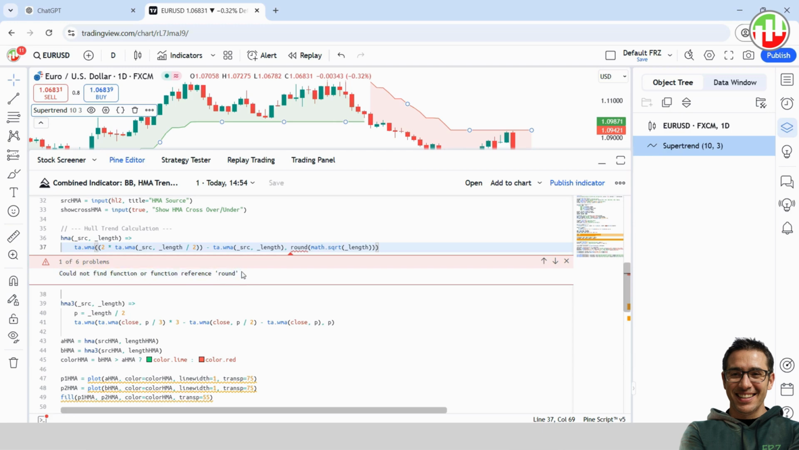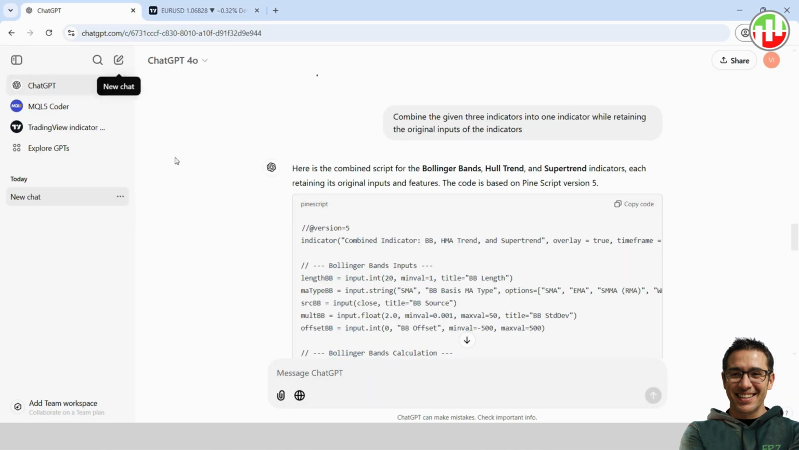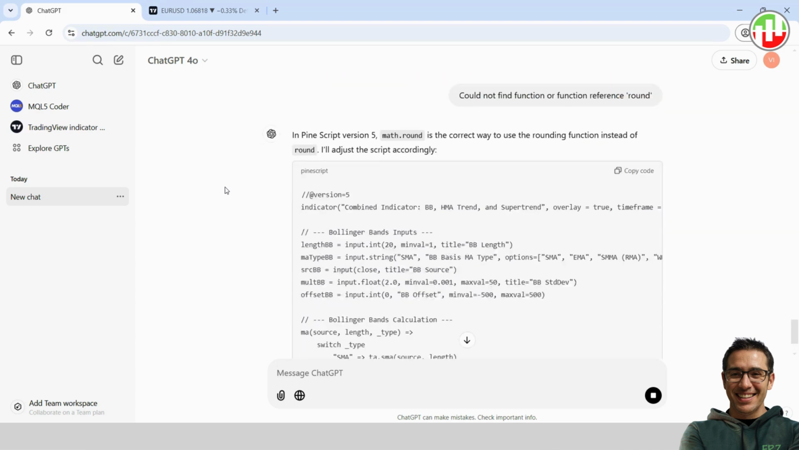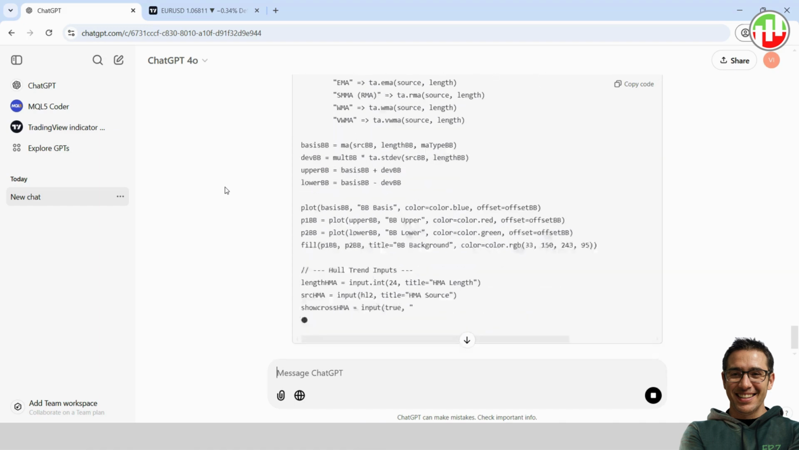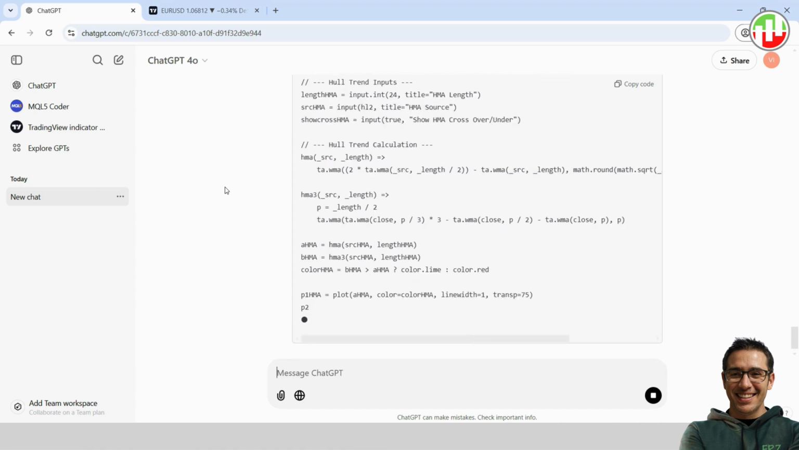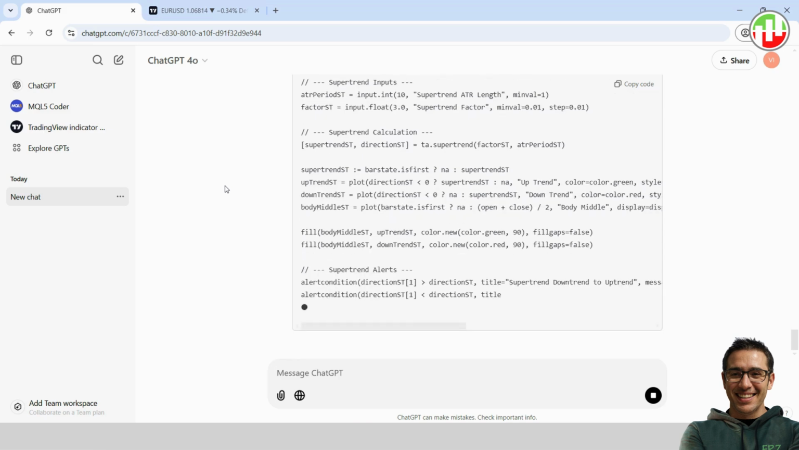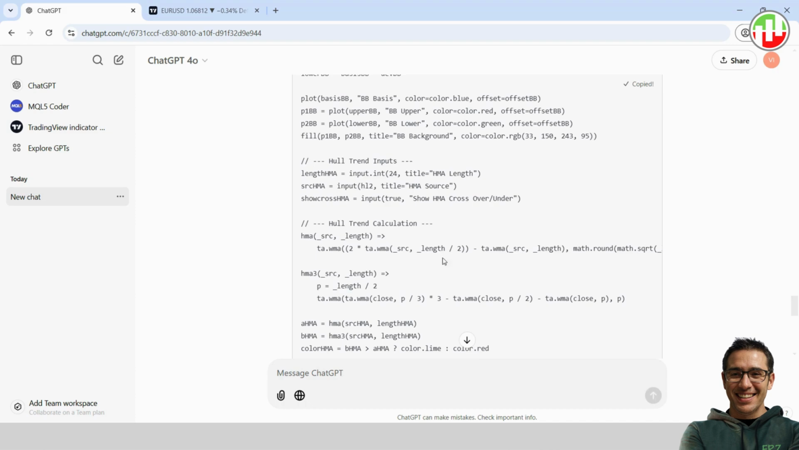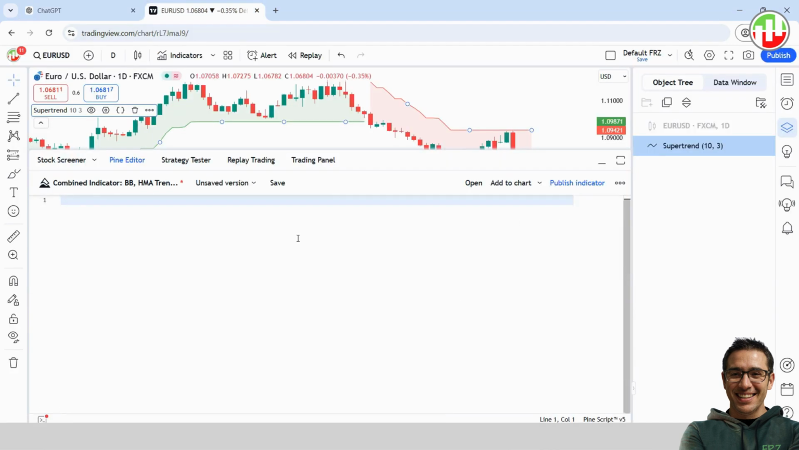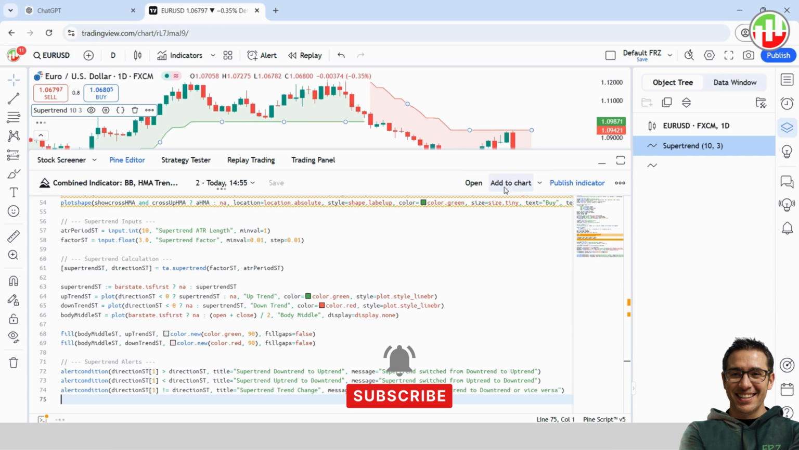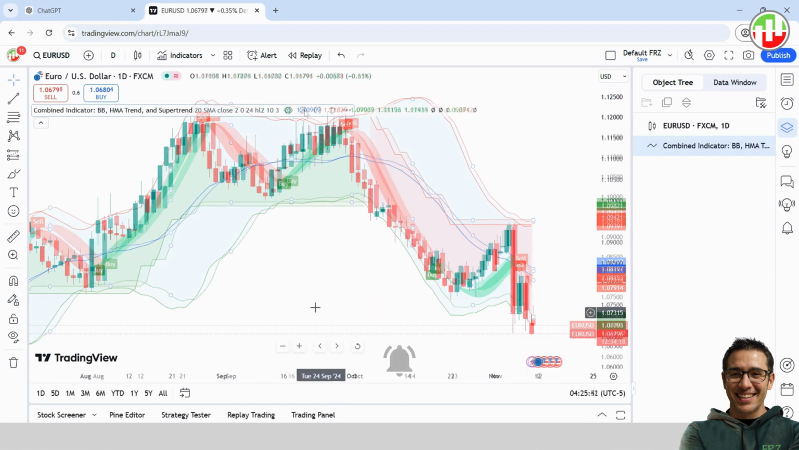Just copy and paste the error message on ChatGPT and let it give you the revised code. Then simply copy-paste the revised code, then add the combined indicator to the chart. Wow! Now we have 3 indicators in one.